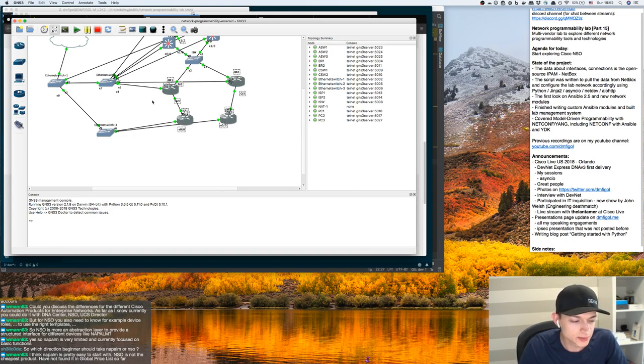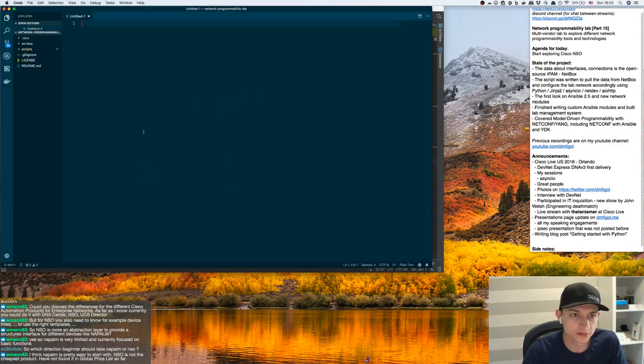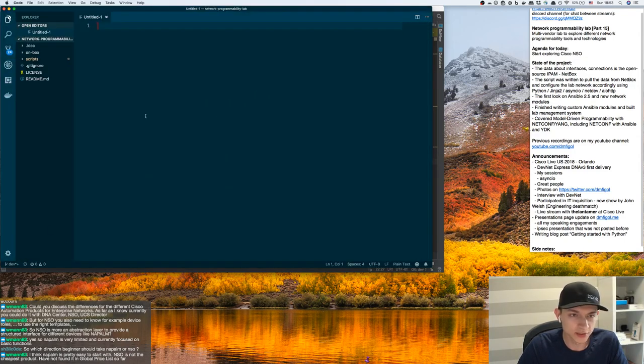We are getting to the NSO part, but since I started mentioning Ansible, I will give you some more details on why I think Ansible is not the right tool for doing network automation. So let me pull up my text editor, you'll see in a moment. I usually give this example to anyone who says that Ansible is a great tool for doing network configuration management.